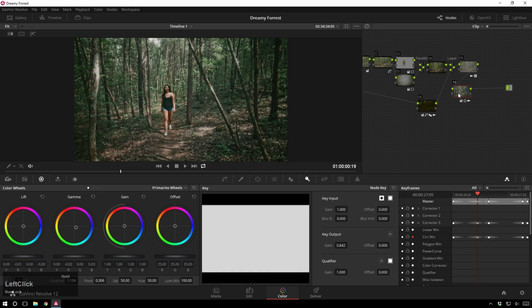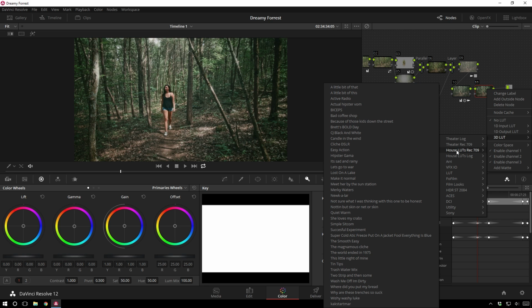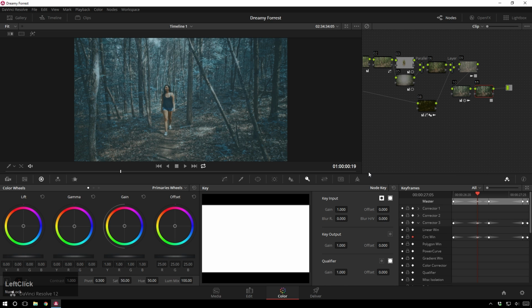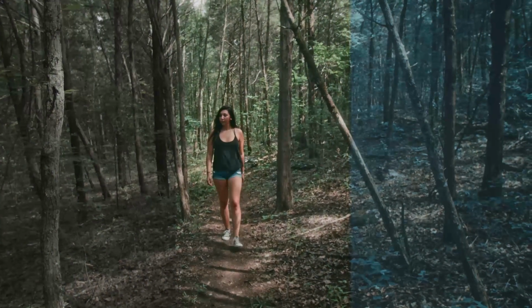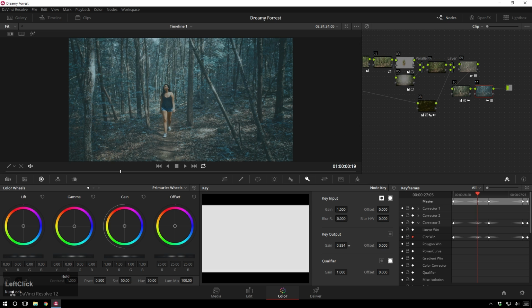Super easy. Let's add another one just for kicks and giggles to see what happens. Nice. Look at that. That's pretty cool. That is like super Alice in Wonderland-y. I kind of like that better anyway. Bring that down a bit. Crush that down a little bit. Nice. Really blow out the highlights.